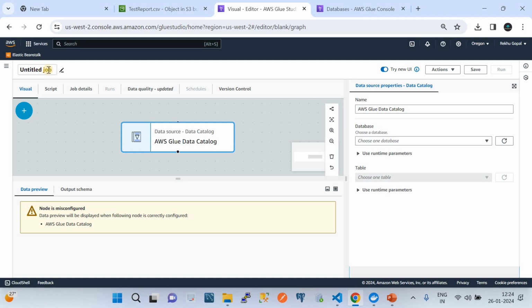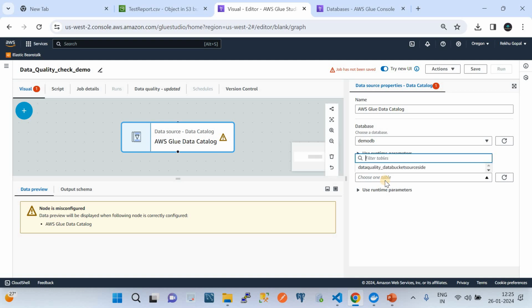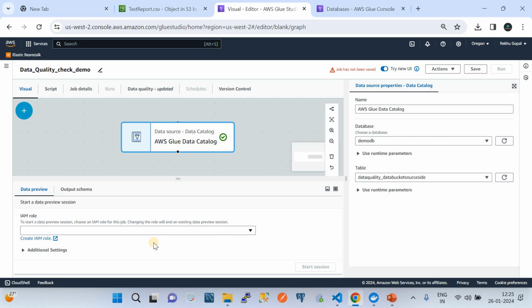Okay, so first I will change the title, that is nothing but data quality check. I'll just make it as a data quality check. I will say demo. So this is our name of the ETL job. Now we're gonna configure our first step, that is acting as a source. In this one we need to choose the database, that is demo database, and after that you need to choose a table as well. So our table should be data quality table.